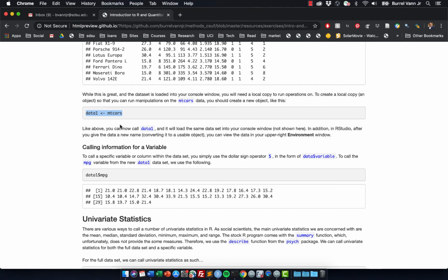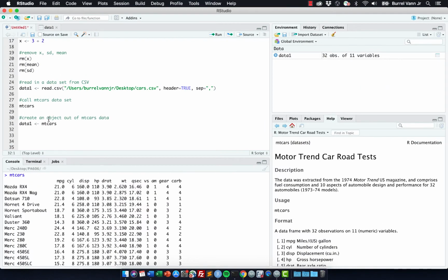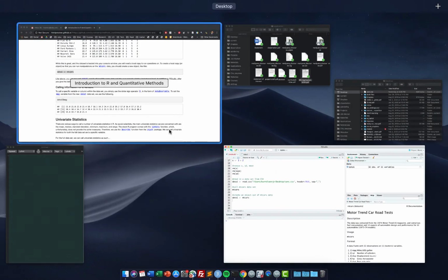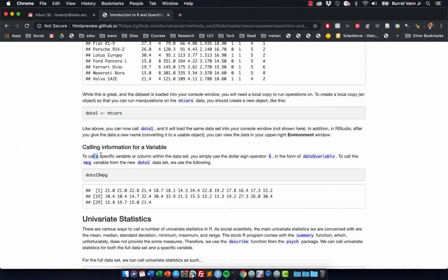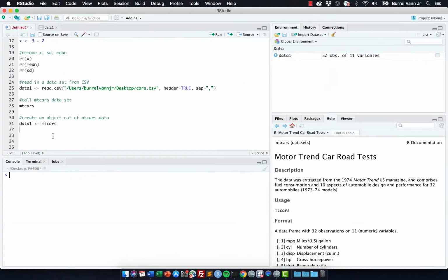Let's say we wanted to call information for one variable within that data set. Well, to call a variable from within a data set, we need to use another operator. Right? This time, we use the $ operator. And this helps us call up a specific variable from within an object or from within a data set. So it operates like this. Data set or object name, $, whatever the variable is. So if I wanted to call the MPG variable from the data1 data set, I would say call MPG variable from data1 data set. I'll say data1 object.